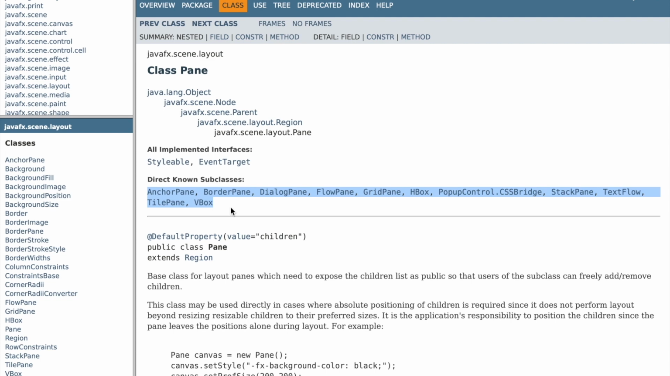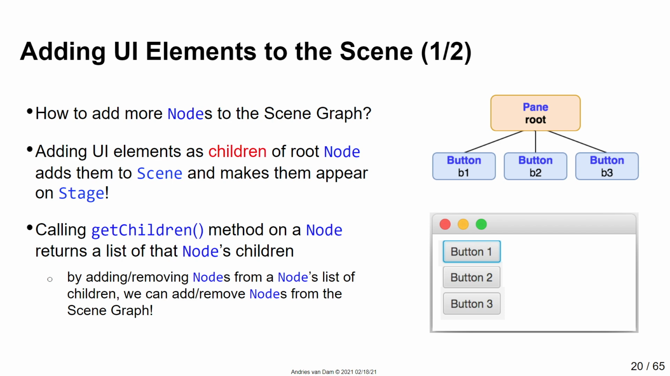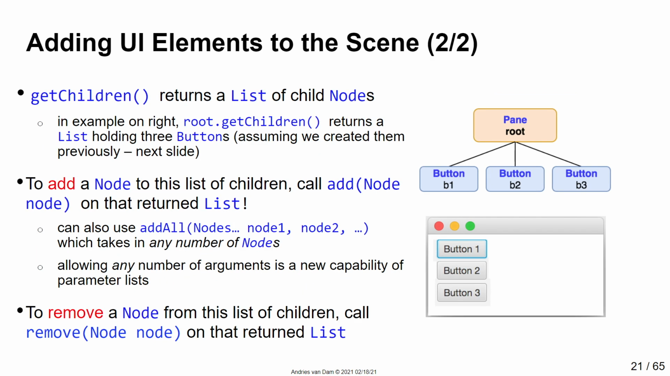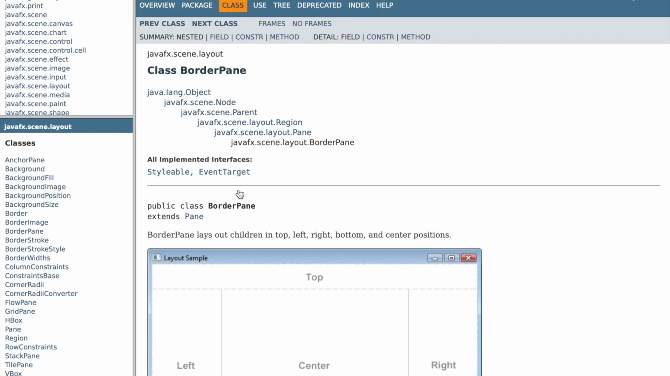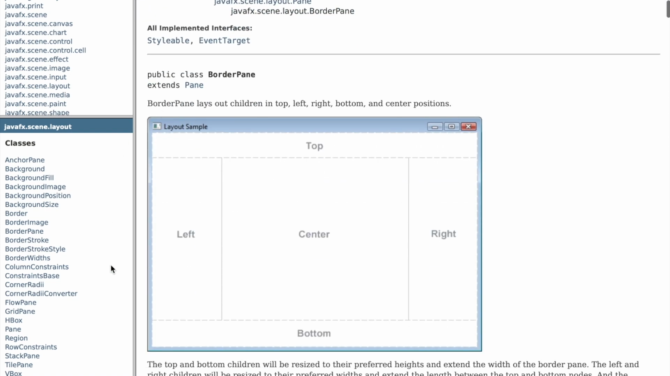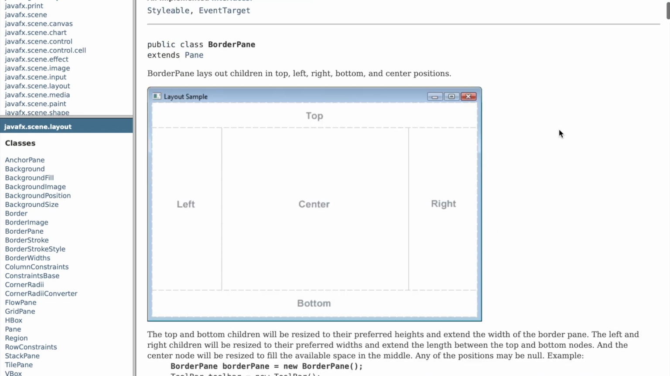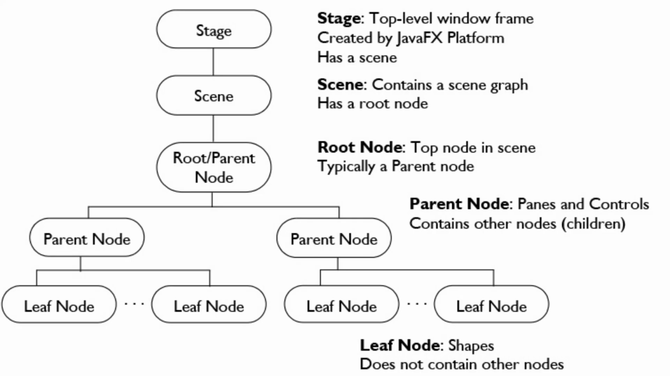Looking at the Java docs for the Pane class, you see that there are a number of subclasses that inherit from it. All panes have a getChildren method. This returns a list of nodes that are contained within the pane. To add an object to that list, you would do pane.getChildren().add and then pass in your node. The Pane subclasses all have unique methods that allow you to add nodes to them in particular ways. The BorderPane class, for example, has setTop, setBottom, and setCenter methods, which add the nodes to the pane similarly, but also align them with the BorderPane's top, bottom, and center, respectively.